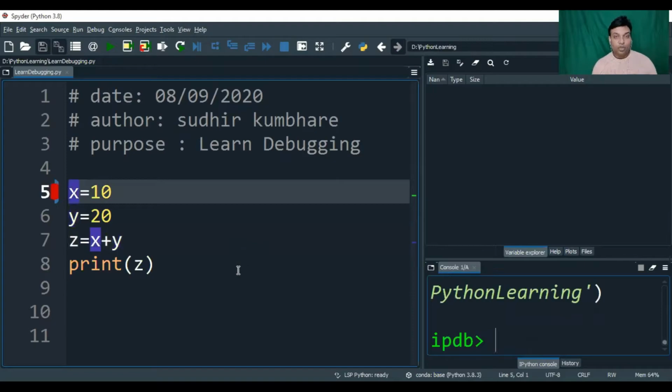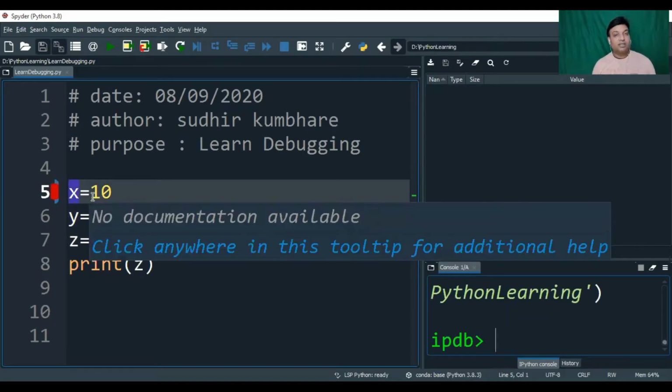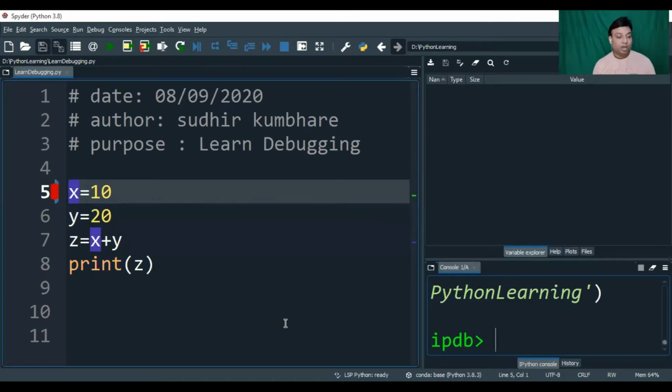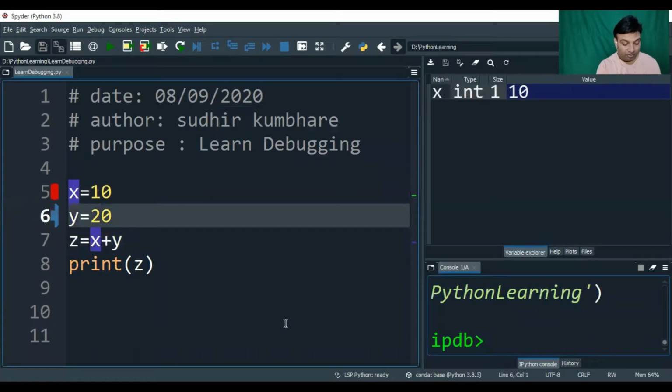Once you press Ctrl F5, your debugger is set at the first line, x is equal to 10. Now just press Ctrl F10. Once you press Ctrl F10, on the right hand side, in the top window, you can see x int is equal to 10. So 10 has been assigned to the variable x, and you can see that variable assignment on the right side.